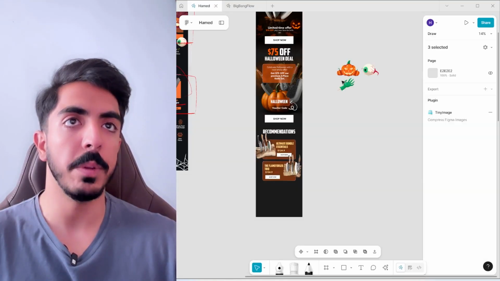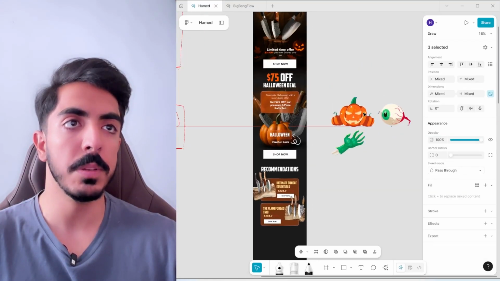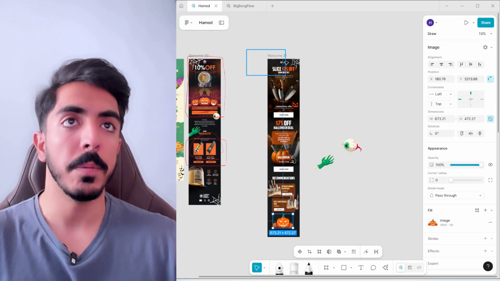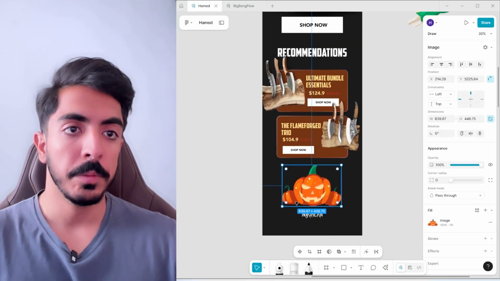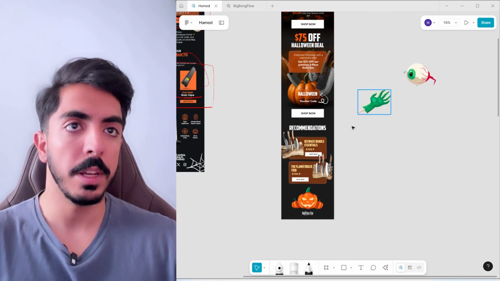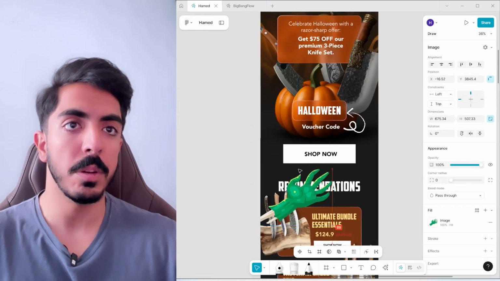Now we will have some extra elements we can put here. We have these Halloween elements. Let's see how we can use these. I'm going to put this down here and I will duplicate the logo and putting it down here just like this. And adding these extra elements somewhere here.